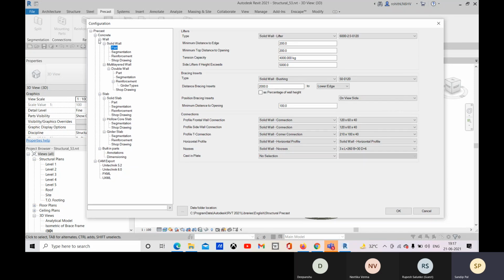So first I will go to the wall, and for the solid wall I have the part, and these parts are for your precast members. So there are lifters. For solid wall, how are you going to lift that precast member? For that we have these types: solid wall lifter, or these other types. You can just choose any one from the list. And this is the configuration, you can see.